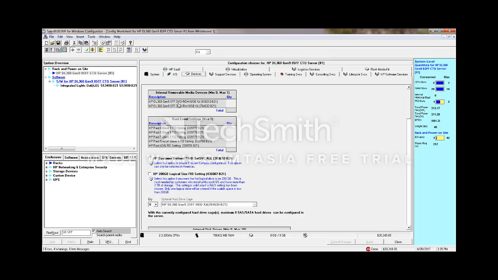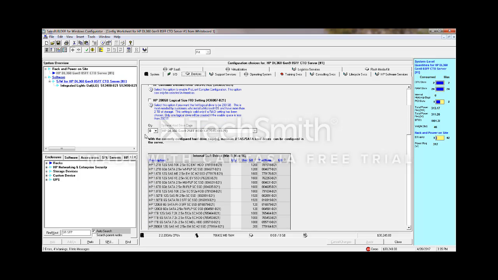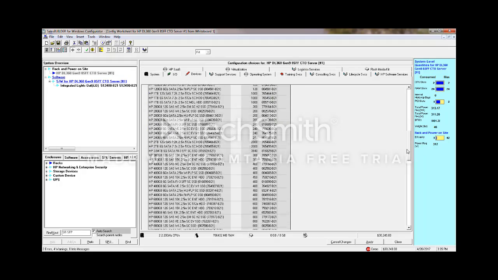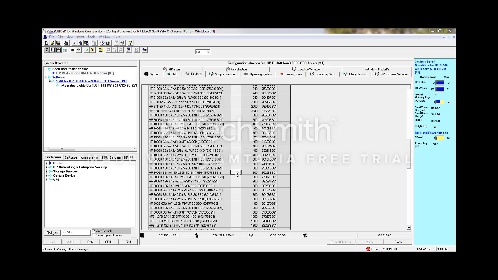If you want a USB DVD-ROM, you can add that here. Most people don't. The DL360 is a one-U server. By default, it has 8 drive bays, but if you leave out the DVD-ROM, you can add another 2 for a total of 10. And then you have all these choices here for hard drives. Let's go ahead and add some drives in the system. Since we have 10 slots available, let's put in 10 600 gig drives and click apply.